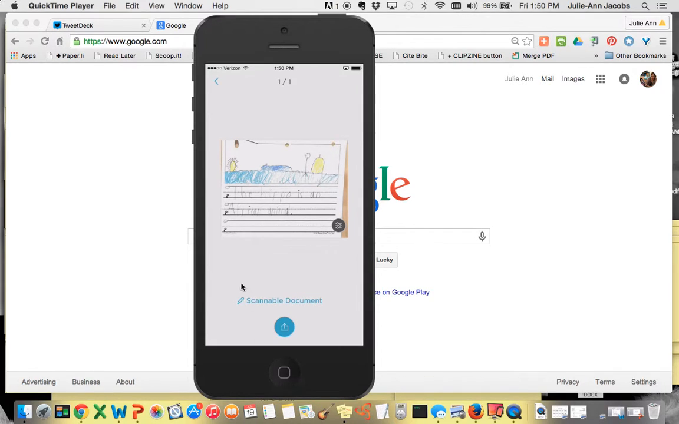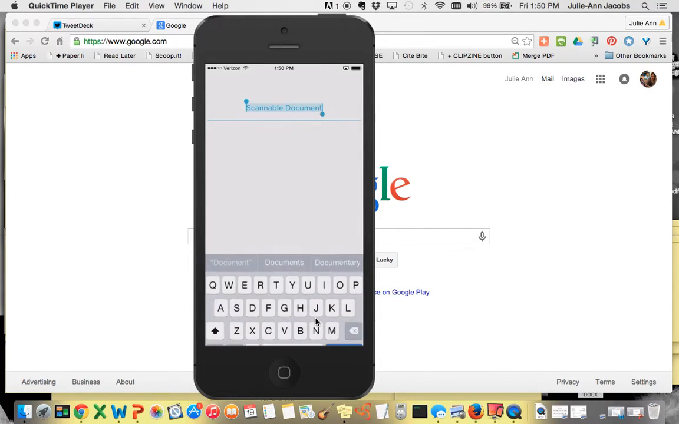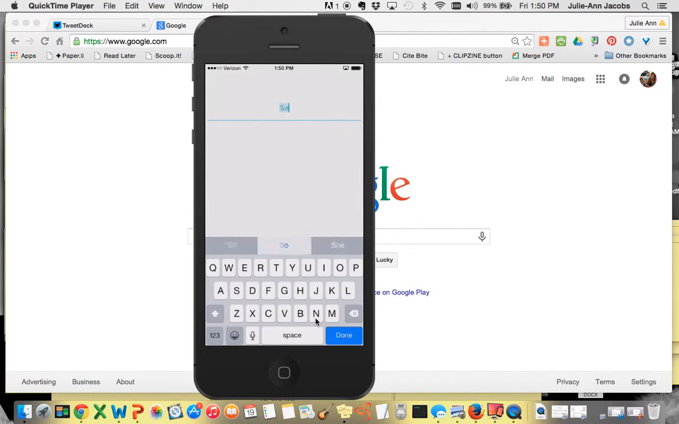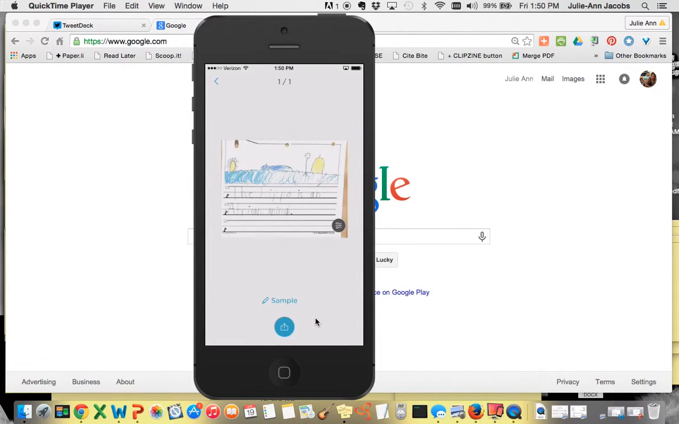What I want to do is direct your attention now to the bottom of your phone or iPad screen when you're scanning. I can tell you from a lot of experience that it is worth renaming the document or the file. If you just leave it by default, it's going to call it Scannable Document, and that means you're going to have a million emails or a million files with the same name. So I would recommend that you give it a really specific name.